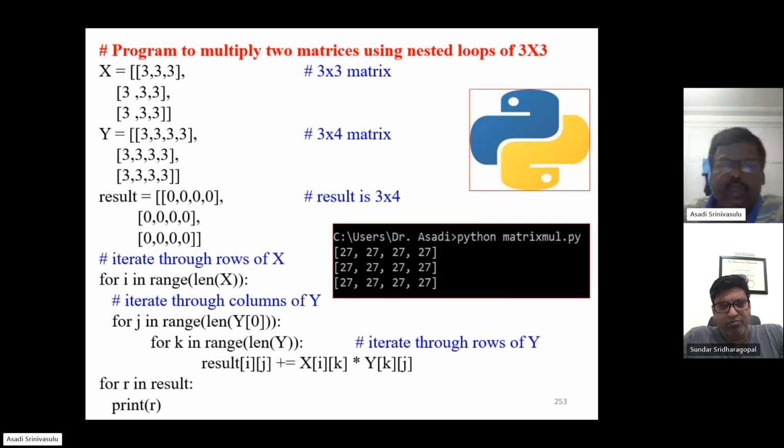Then, the same as before, a program to multiply two matrices using nested loops of 3 by 3. X is 3 by 3, Y is 3 by 3, the input matrices. Initially we are declaring the resultant matrix with the same size we have taken. Then we are iterating through rows of X: for i in range(len(X)). Iterate through columns of Y: for j in range(len(Y[0])). And initially it starts with 0 for k, because we are using matrix multiplication.